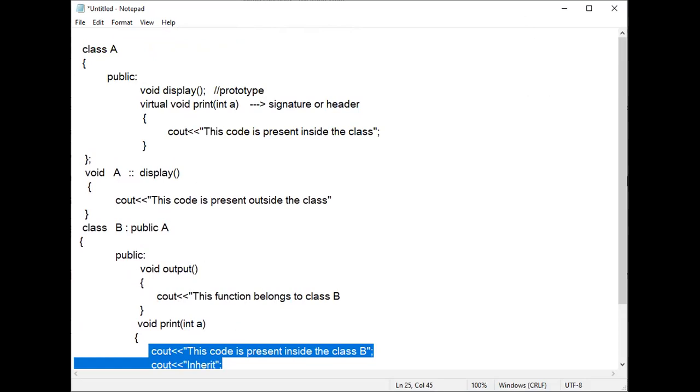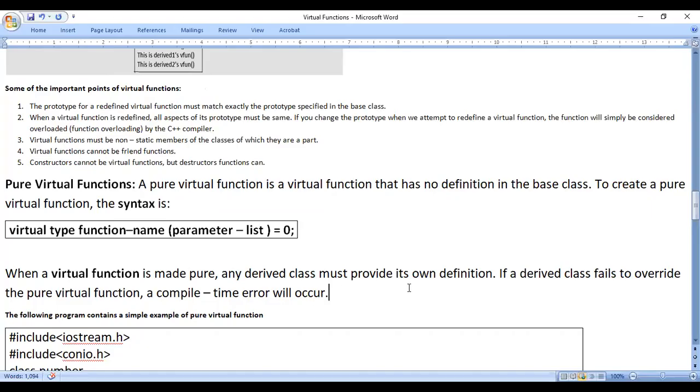Okay, see, they are using the word in the document, that is override. Look at this sentence: when a virtual function is made pure, any derived class must provide its own definition. If a derived class fails to override, meaning changing the code. Okay, changing the functionality. Override means changing the functionality.